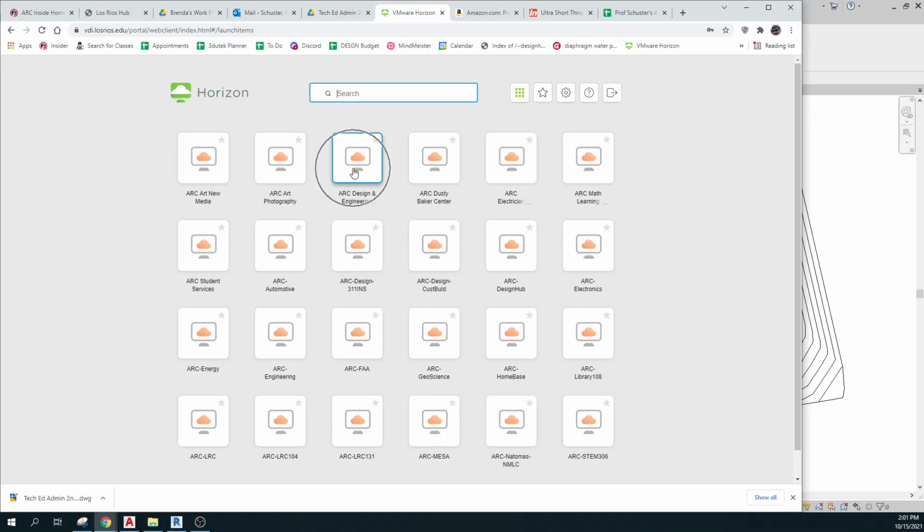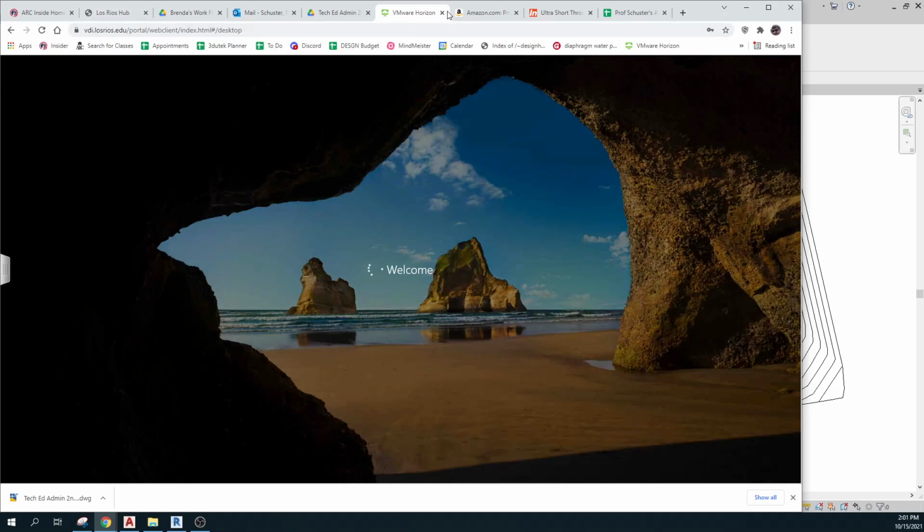And you're going to do this one that says ARC Design and Engineering, because that's the one that has the right version of Revit that we're going to use. Okay, so be sure to go to that one, ARC Design and Engineering Technology. But I'm going to do it just from my desktop right now.